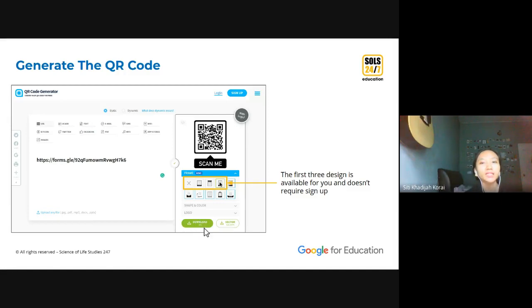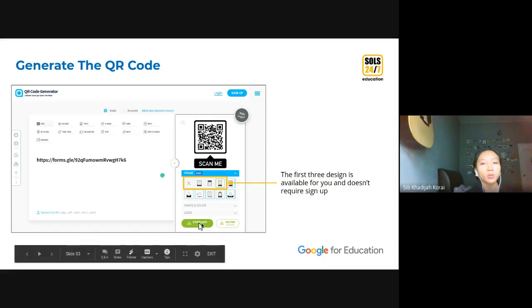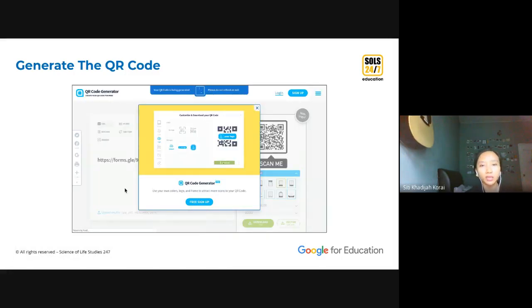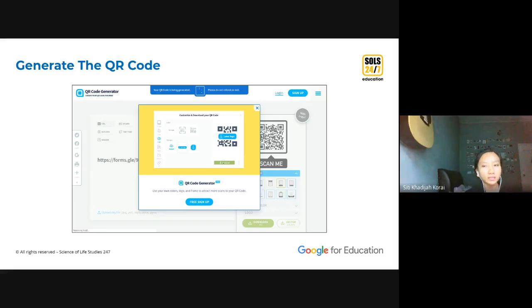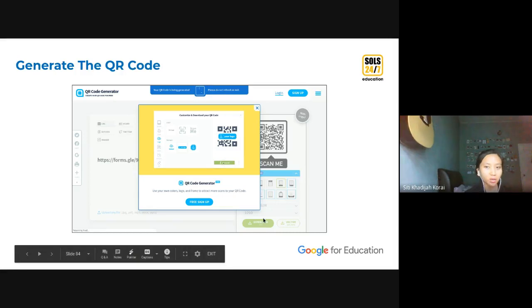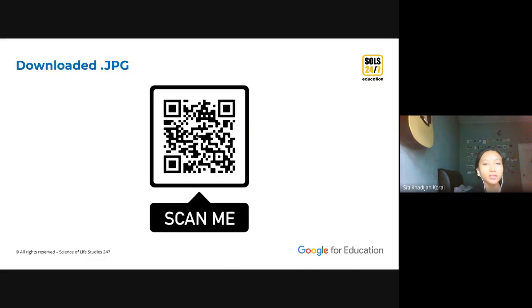So now, for example, I just choose this design. I just click on download, and it will bring you here. It will say your QR code is being generated, so please do not refresh or exit. It will take some time to generate, so kindly wait. Once it's done, it will automatically download. You only need to click the download button once. Once the download is done, you will receive a notification that the file is downloaded. So here is the downloaded file, for example.